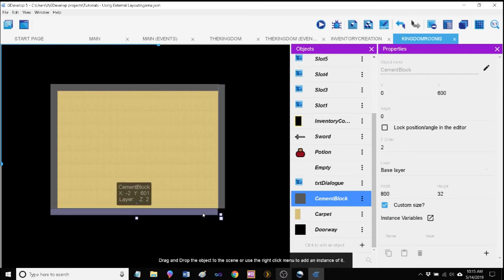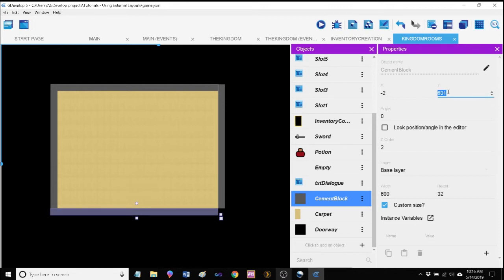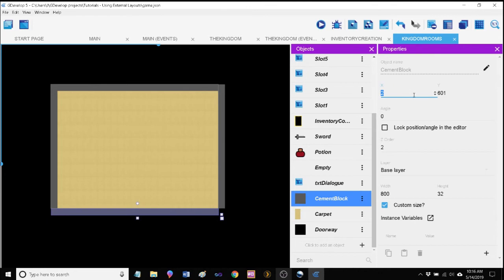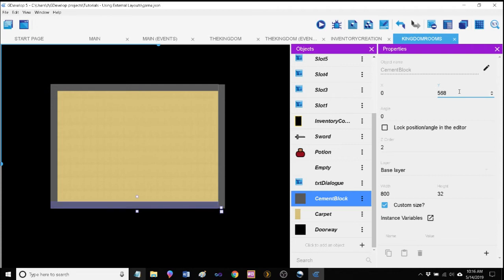Oh, I gotta move this up a little bit. So this should be 0, right? And then in order to move this up here, because this is 32 pixels in terms of the height, we want to minus 32 from 600. And so we get, what is that, 568? Yeah.